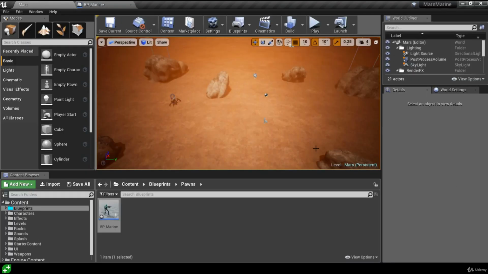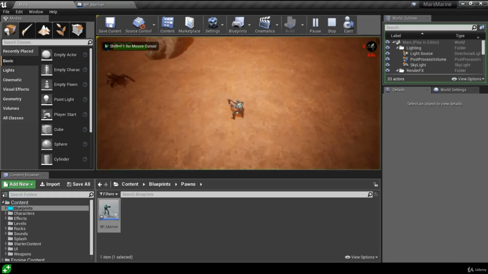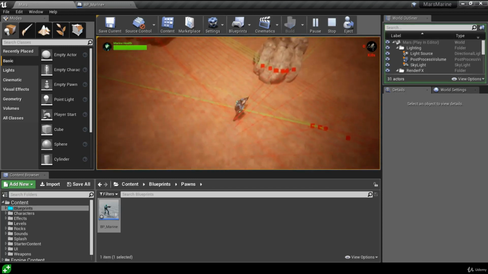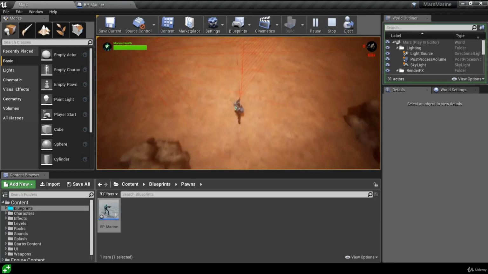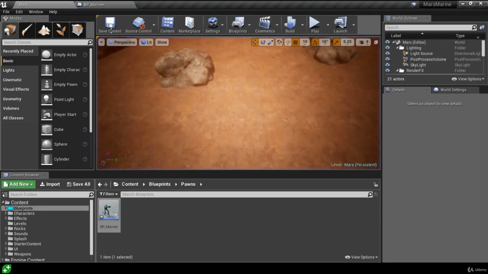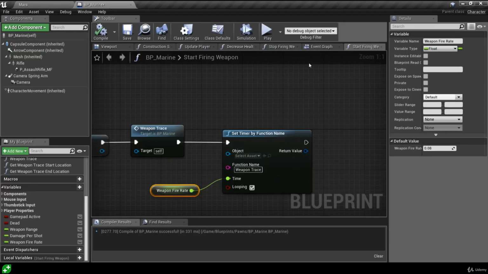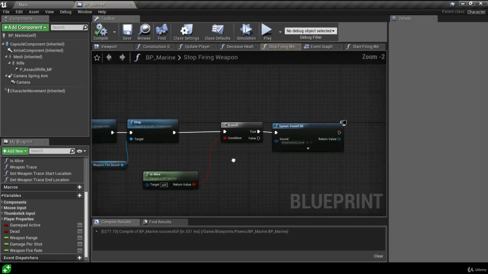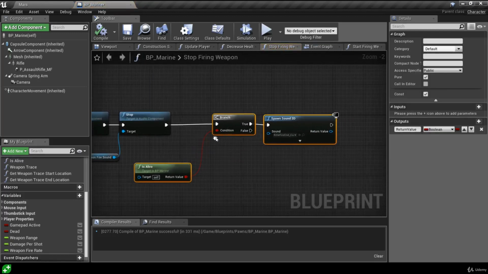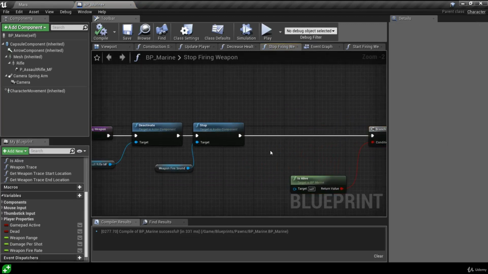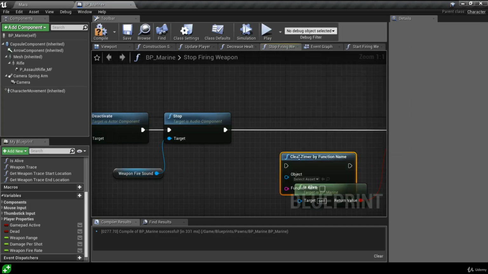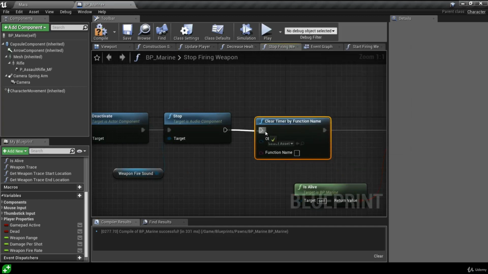Let's come back to our level and let's hit play. And if we start firing once, you'll notice that the trace is continuously executing now. So we need to make it so that when we stop firing the weapon, we stop firing our trace. So back inside our Marine blueprint, we can come to the event graph and enter the stop firing weapon function. Before we check if the player is alive and we spawn our rifle and Q, we're simply going to call the function named clear timer by function name. This function is going to allow us to remove our timer on our weapon trace function.